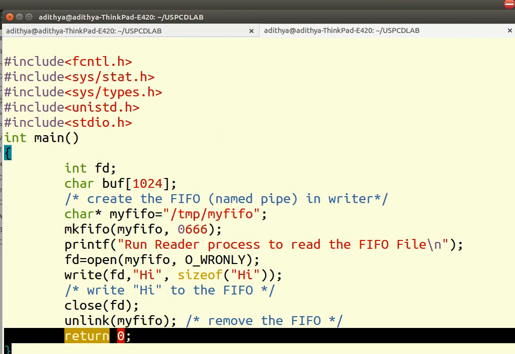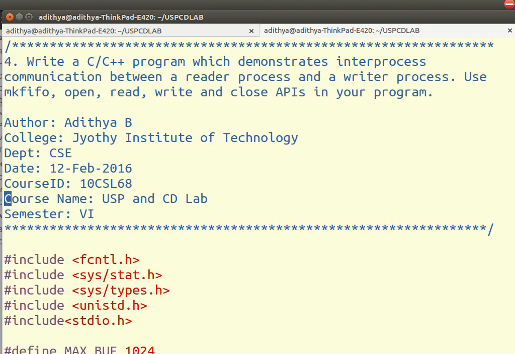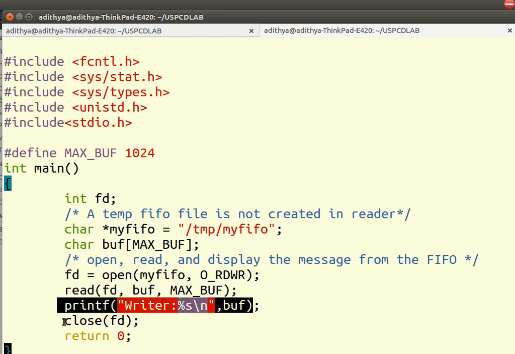And now we will go to the reader process. There is one more program called reader.c, and again this is the same kind of process, but the only difference you can find here is we are not creating a FIFO file. The reason we are not creating a FIFO file is it is already being created by the writer process. All we need to do is access it, and this is the same FIFO file which we had created there, and we are simply opening the file, reading the data, printing the content and closing the file.